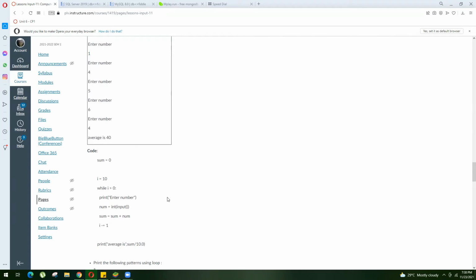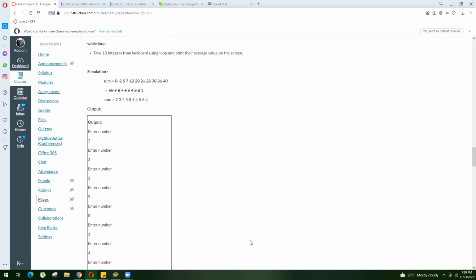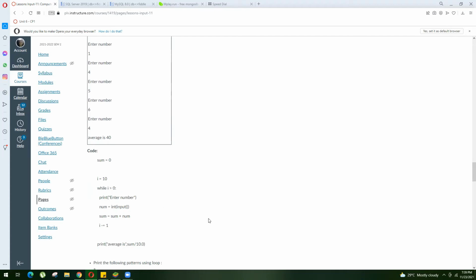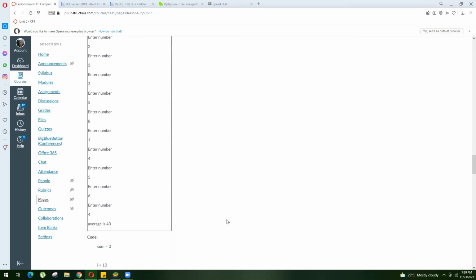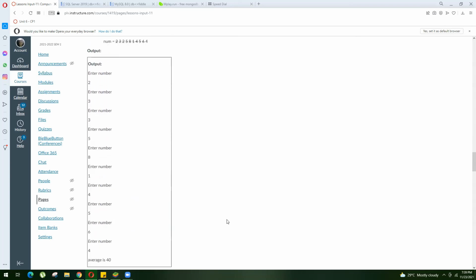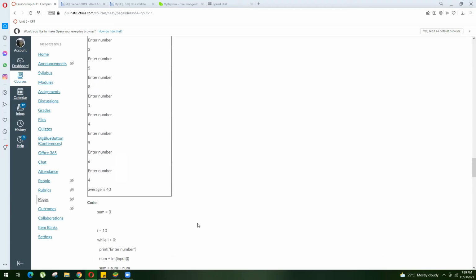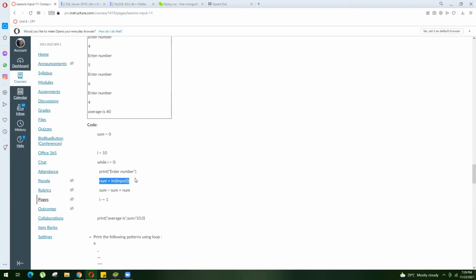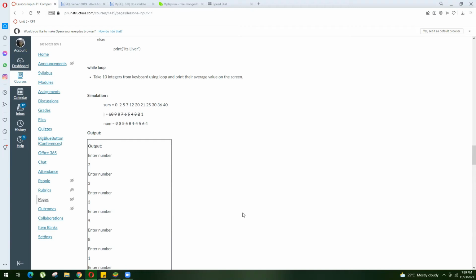Okay. So in this one, we have variable sum equal to 0, I equal to 10. While I is greater than 0, 10 is greater than 0, so that's true. Print enter number. And then what I entered is num is equal to input. So num is equal to 2. Okay. Enter number. Num is equal to 2.